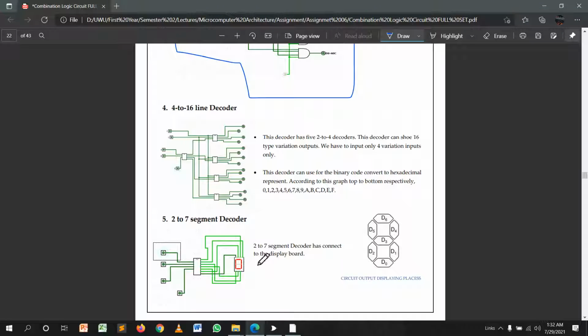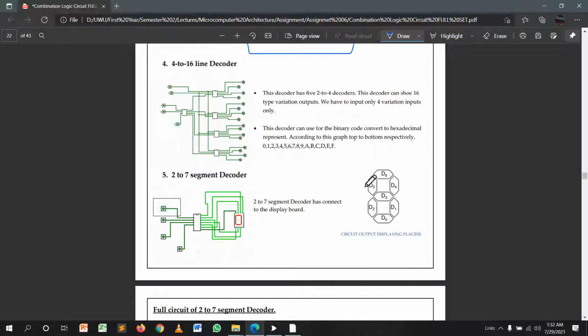Therefore, we use 4 digits representing binary codes, and 1 to 9, all the numbers, are represented using this decoder. This is the concept. This type of output goes to a display panel. Then the 7 segments are connected to the display board, and when we connect the display board, we can show those numbers.